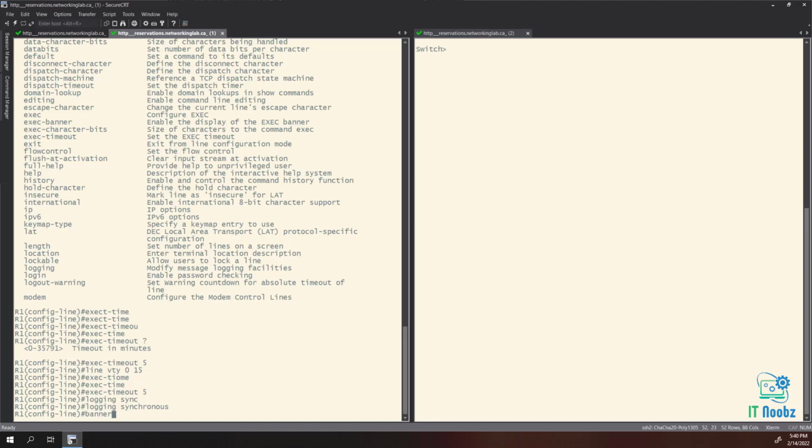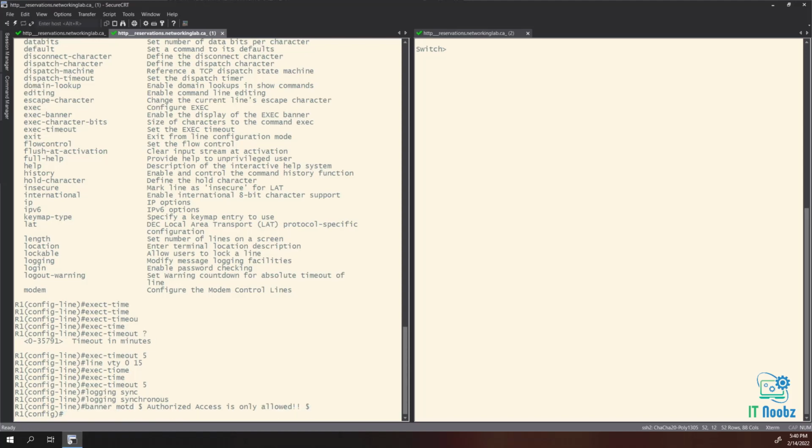We need to configure our banner message of the day. So banner MOTD, then our delimiting character. In this case, we are going to type something like: Authorized access is only allowed. Bam. So we've got our banner message of the day, which is fantastic. It also asks you to save the configs to startup. Obviously, we're not doing that.